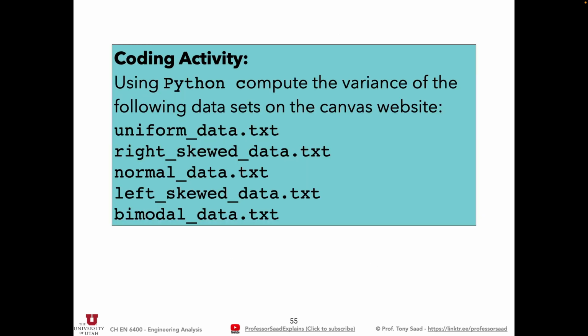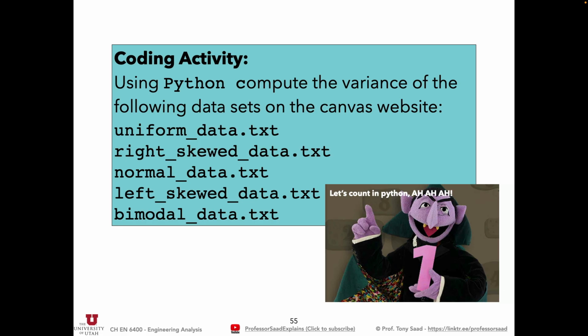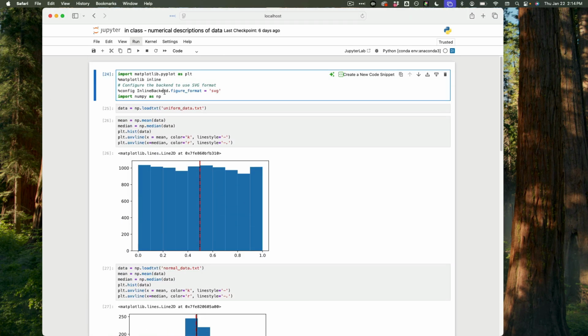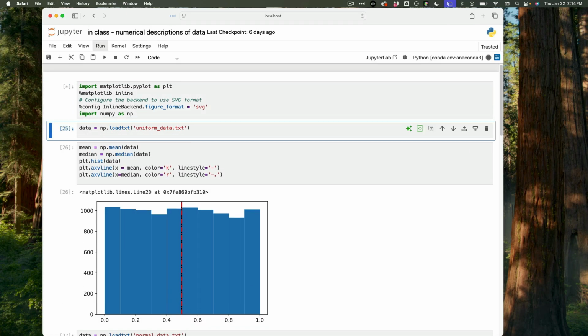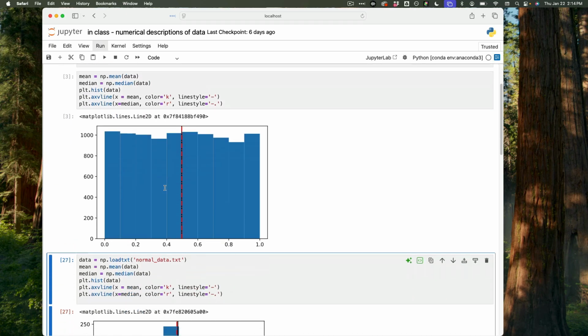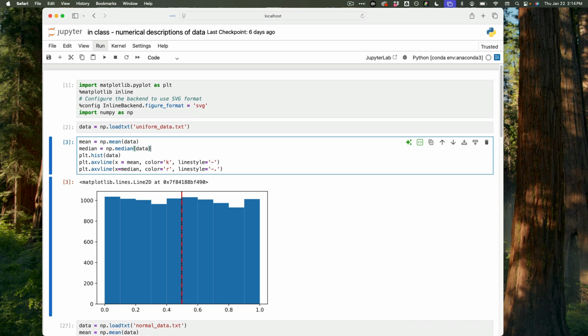So if we still have the data from last time, I still have the Jupyter notebook actually open. Let's just call in numpy.var for the few data sets that we worked with. I hope you still have these with you. So I'm going to reload the uniform data, and we did the mean and the median last time. And I'm also going to compute the variance.